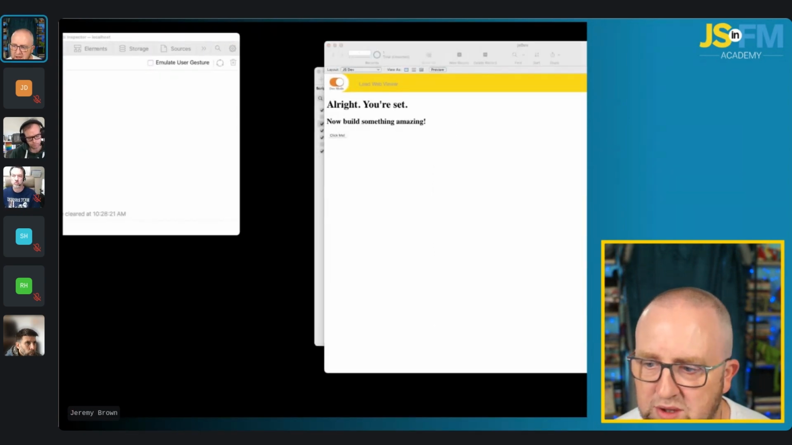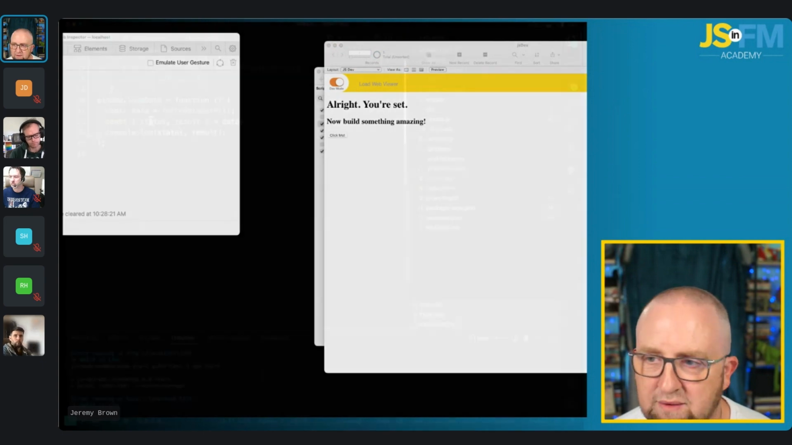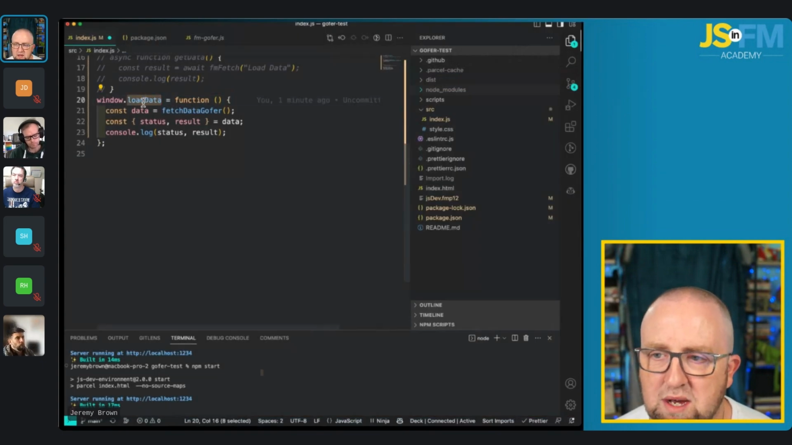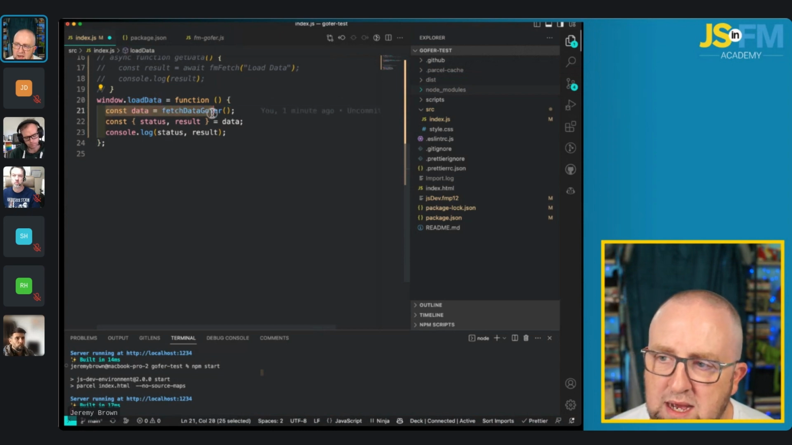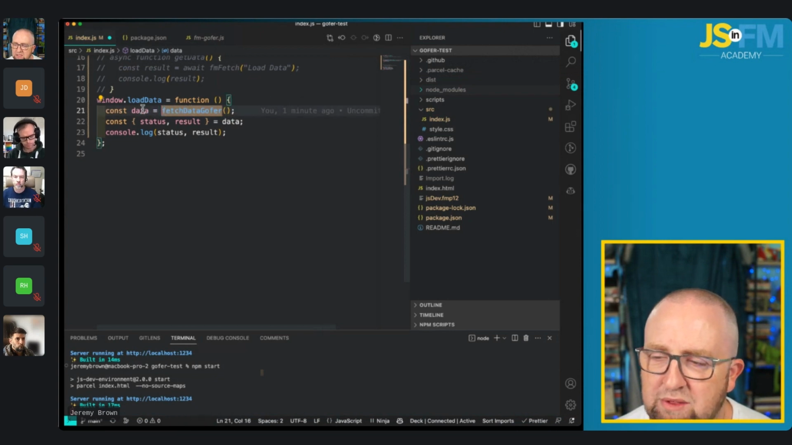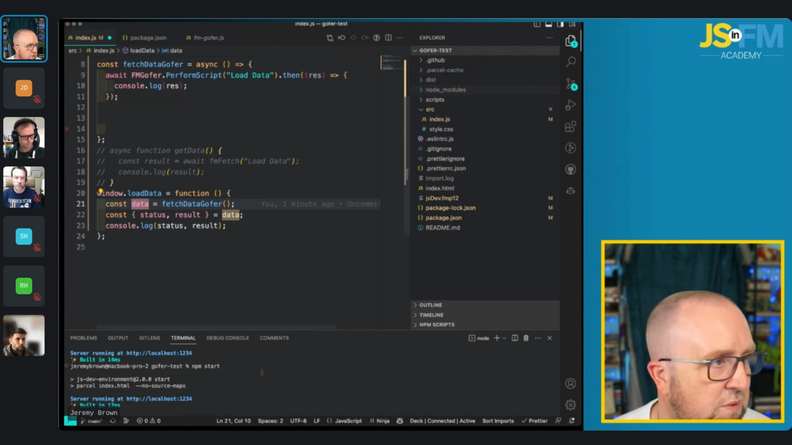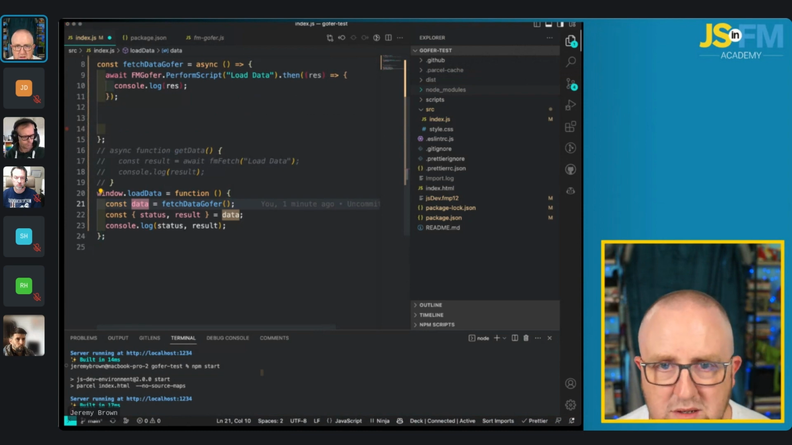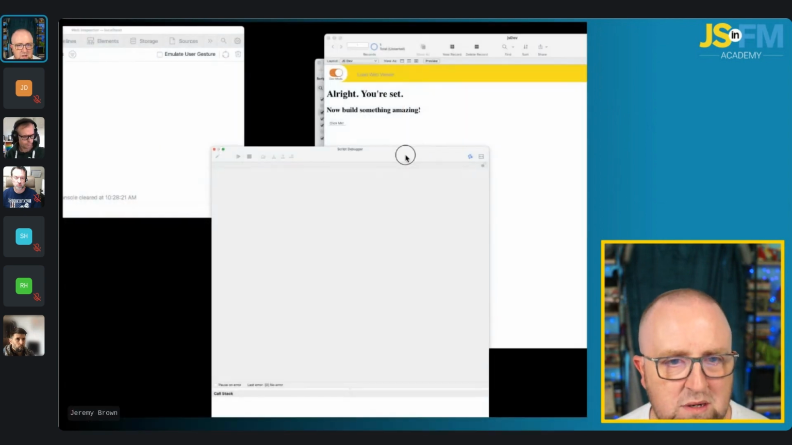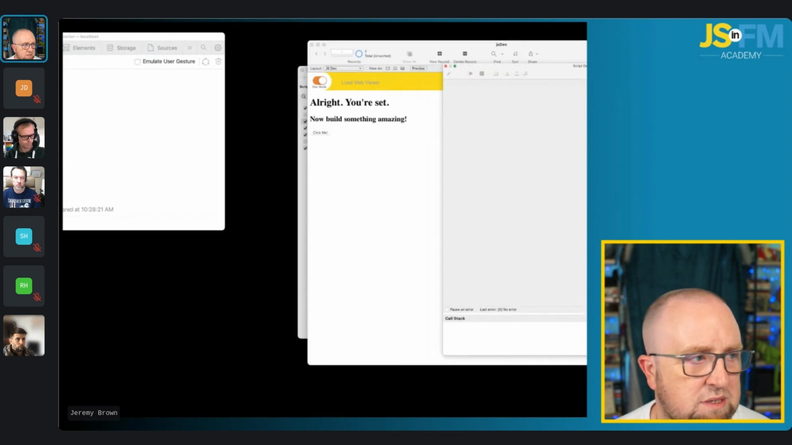The idea is that in VS Code, I run a load data function as normal. I run that function, and I'm trying to see what the result is. I don't think any of this is going to work, but we'll see what happens here. So I'm going to put on the debugger in FileMaker. We're going to watch this.